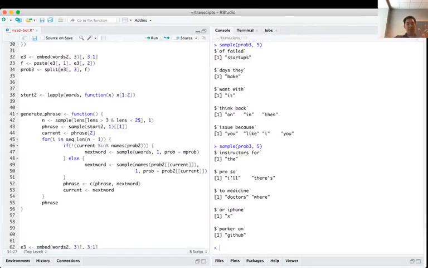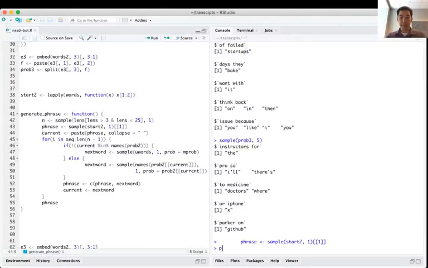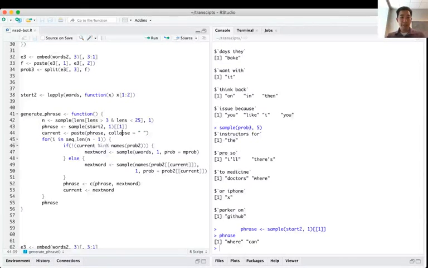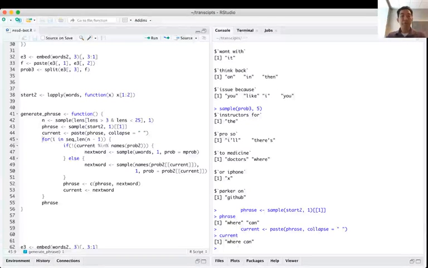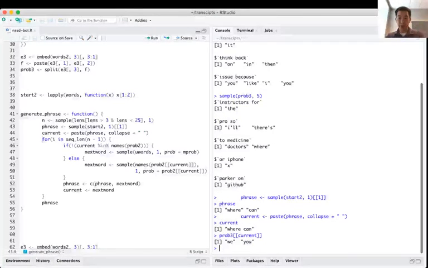So I can sample my phrase from the start vector. And we know they're going to be at least four words long because I truncated the distribution. So I'm going to sample, and then my current is just going to be the phrase, right? Oh no, I gotta paste these together. Okay, paste, and then collapse equals space, right? That's what I want, right? So if I do phrase like this, where can, and I paste them together, and if I do prop three current like this, I should get some distribution, right? Okay, here we go.